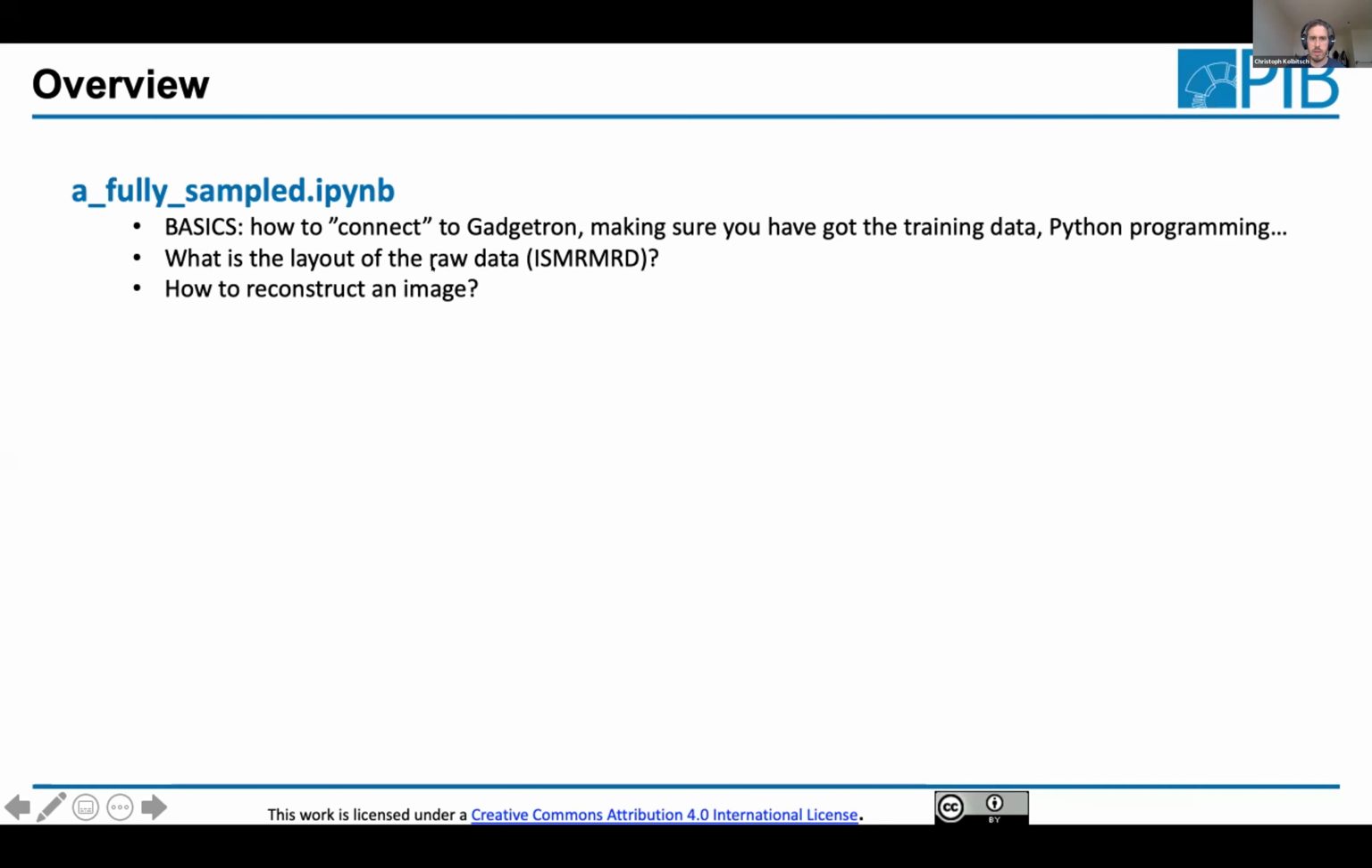So first, what is the layout of the raw data? So looking more into this ISMRMRD data format to better understand that. And then also how to do your first image reconstruction using the Gadgetron. So sending data to the Gadgetron client and then getting your image back and displaying that.